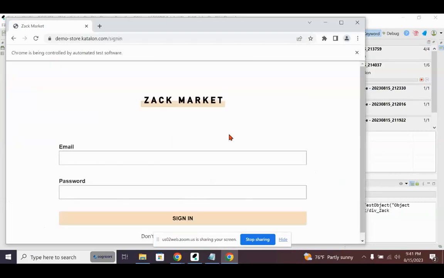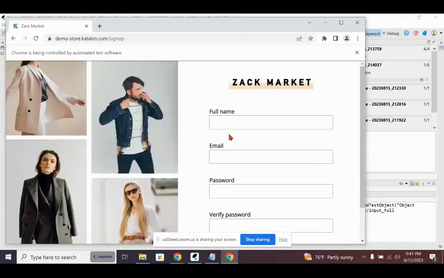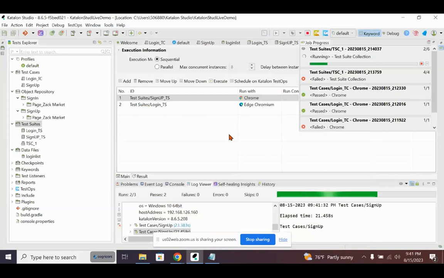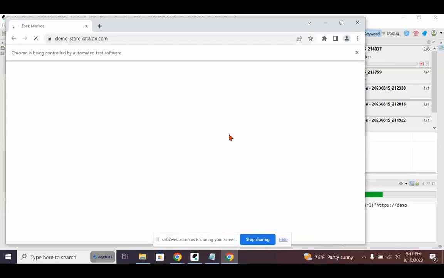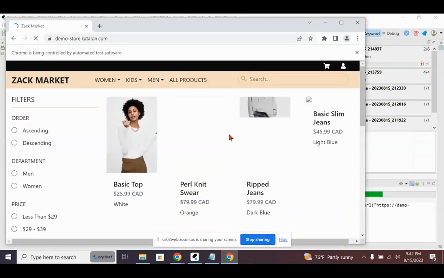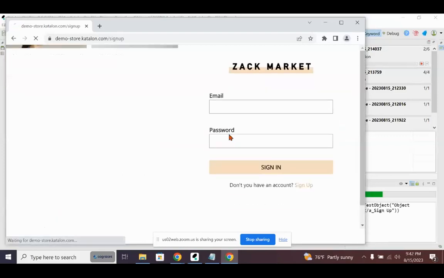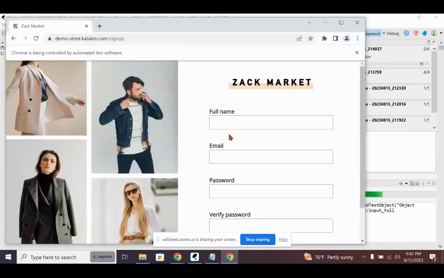Now it is trying to create the second one. Okay, it did it successfully. Now it will validate the created profile but with Edge, so that I can show you that it can run with different profiles.